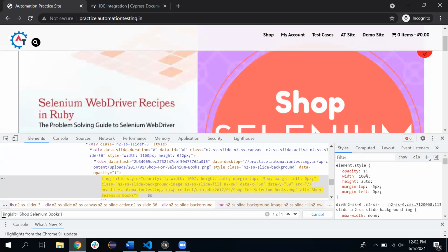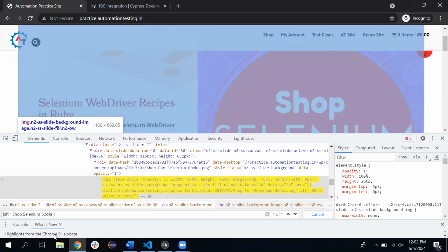The syntax is simple: tag name, attribute equal to value, where the tag name is optional. If you remove this img tag from here, you are still able to identify this element successfully. If there are two elements that you can only tell apart using the tag name, then use the tag name. But if the attribute equal to value identifies the element uniquely, then the tag name is not required.